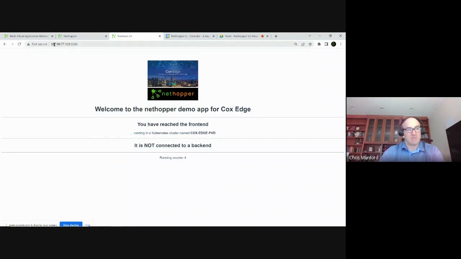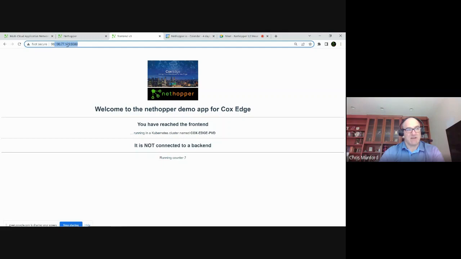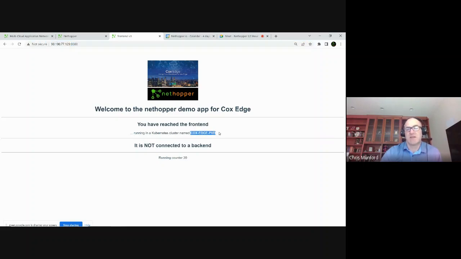If you happen to point your browser to 98.190.77.129 on port 8080, you will see the demo app. And it says, welcome to Nethopper. You have reached the front end. This front end is running in a cluster named Cox Edge Providence. It is not connected to a backend. So I've successfully deployed all the components in my application for you to be able to browse to the app.